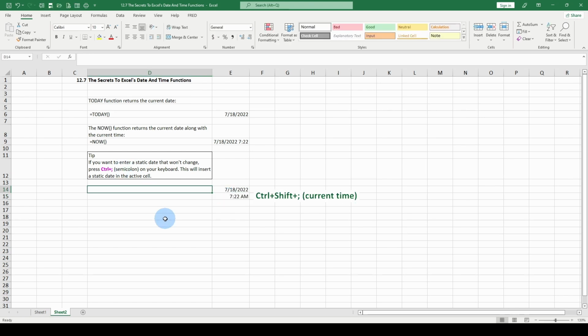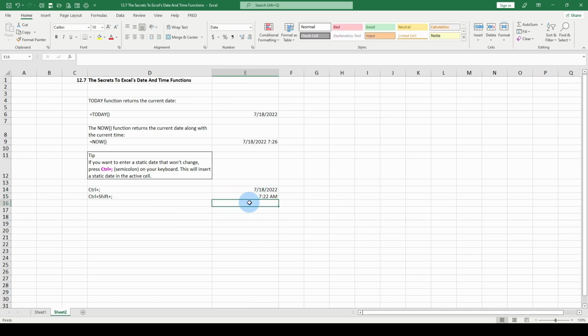I'll just put Control plus semicolon and then Control plus Shift plus semicolon. You have the time. Try this. This is simple. Equals this, Shift plus this, and we have July 18, 2022.